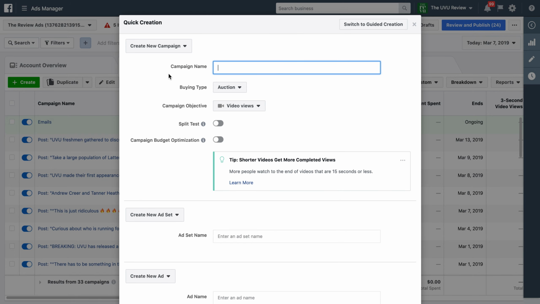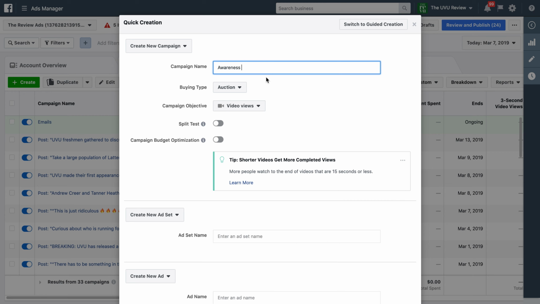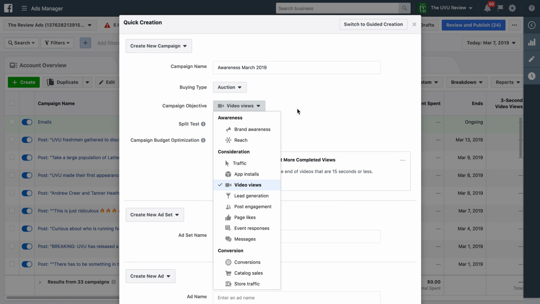So you go to create a campaign, and let's say that our goal is to increase the warm audience, so that's awareness. I'm terrible at spelling, but it's an awareness campaign, and we just put March 2019, and then auction. Usually just do auction, but then you can pull up your campaign objective and look right here.